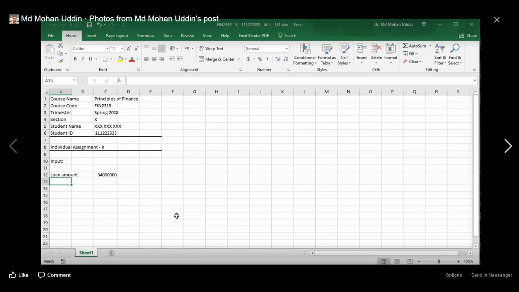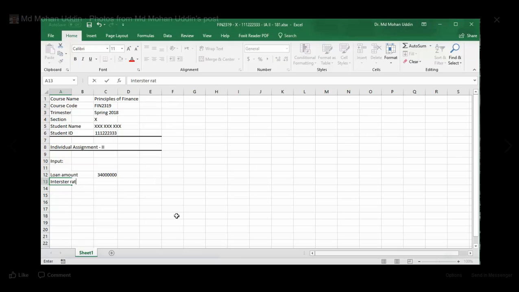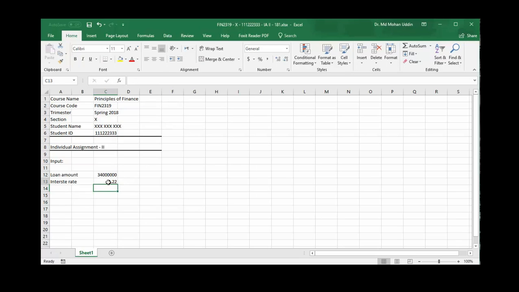Now I want you to type in the interest rate. So the interest rate will be equal to the cell where you have your ID number, then 4,2 divided by 100, and convert this cell into percentage. Okay, this is the interest rate.